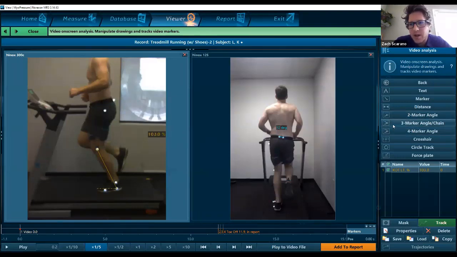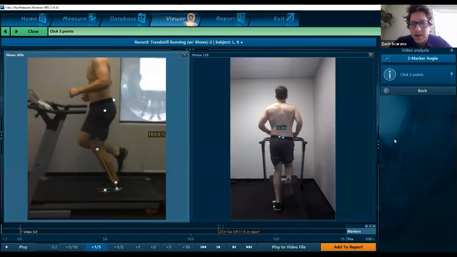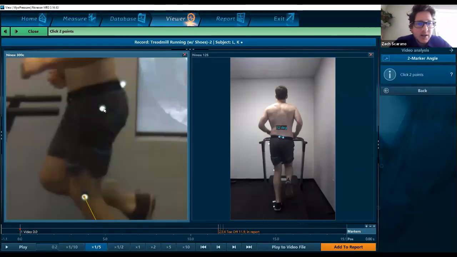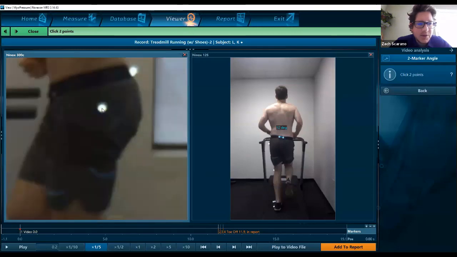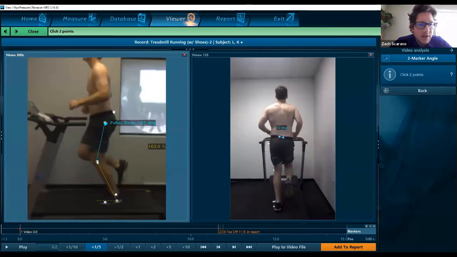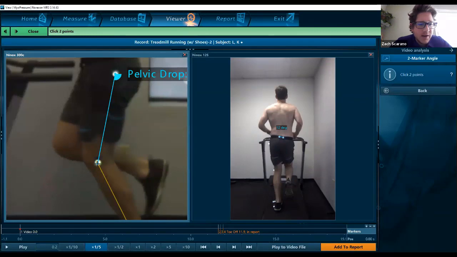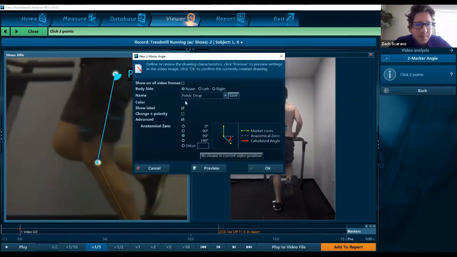Our next one that we're going to look at would be another 2 marker angle chain. And this is an example of how to use this in the sagittal plane for hip flexion, which is oftentimes registered as the orientation of the thigh segment relative to a vertical line. So we'll go ahead and click 2 marker angle. Again, we want the fulcrum to be at the hip, so we're going to use that as our first click. And then the second click is going to be down to this marker on the knee.